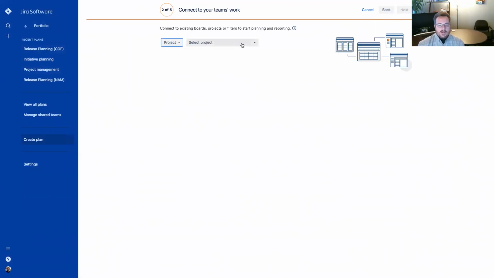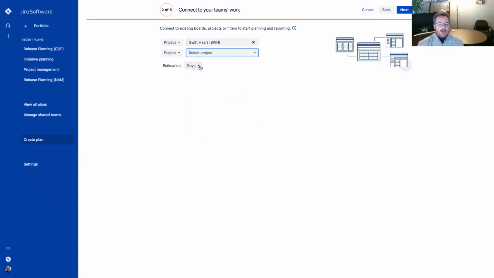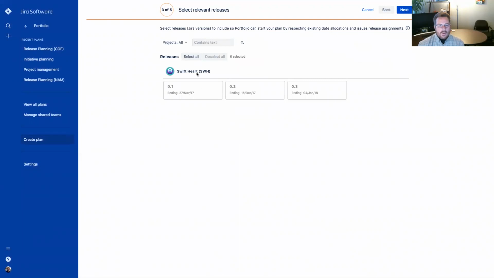So here I'm just going to select a project. I can select from one of my various projects. I'm going to go ahead and pick one here. I can select my type of estimation. Here I'm just going to leave it at days, and you pop through. You get the opportunity to select relevant releases for release planning purposes. So here I'm going to go ahead and select these.